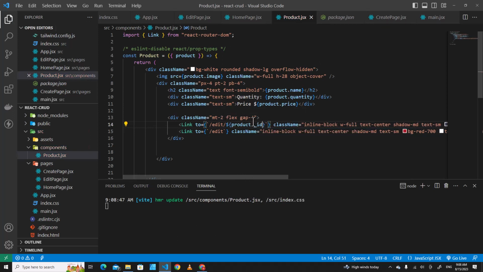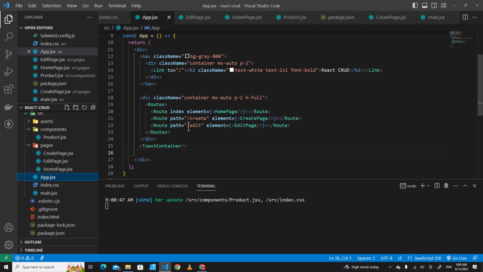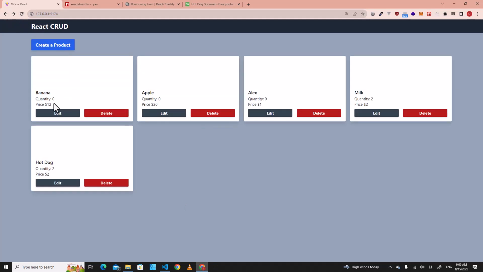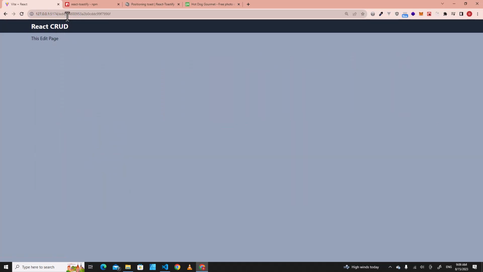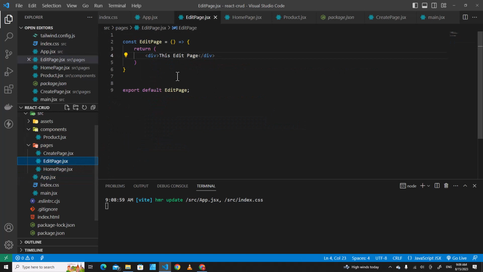Okay, save it. Then you have to go to app.jsx over here. You have to put ID over here as well, so you put slash and then ID. This is how you pass the ID via URL. Let's go back here and refresh, and then when you click edit, you will see ID over here. So we get the ID, so we can edit everything in the edit page over here.